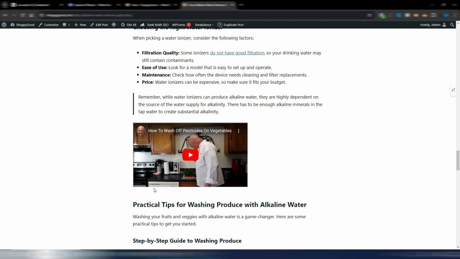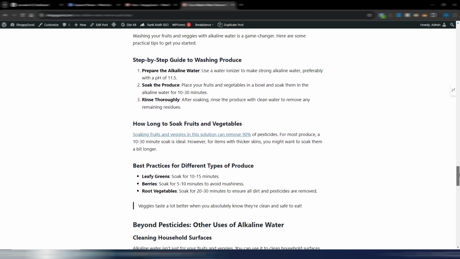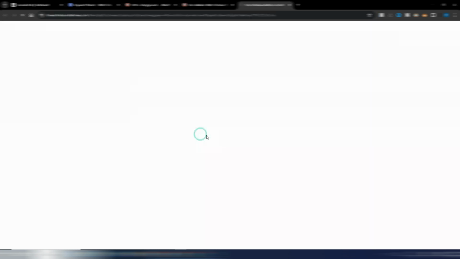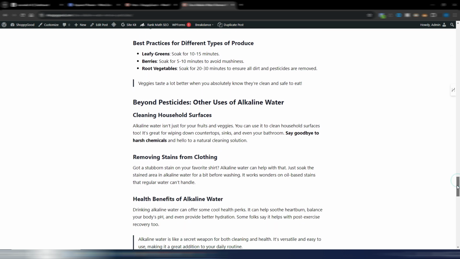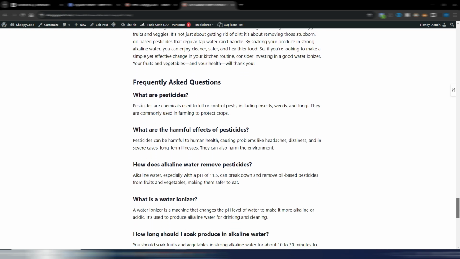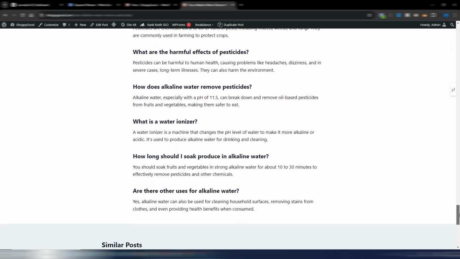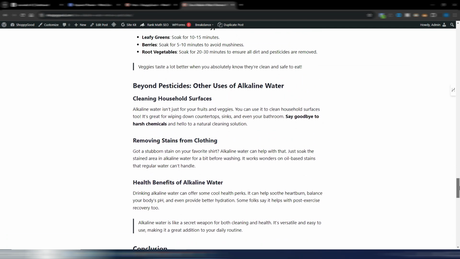related to my blog post, how to wash off pesticides on vegetables, and again some tips with lists. Here is another link, it's another external link, here it is. I have many quotes, I like these ones in my articles, and again the conclusion and the FAQ section with a bunch of FAQs. Not bad at all, I will say.